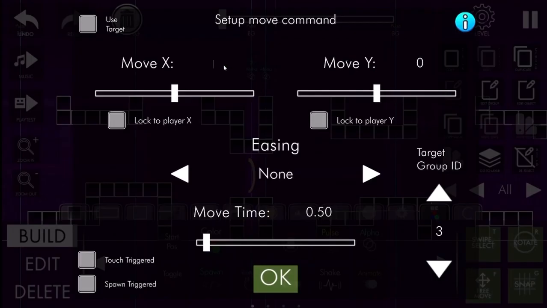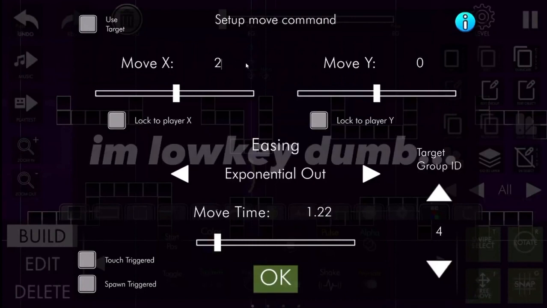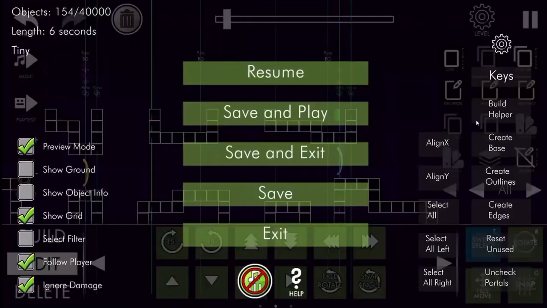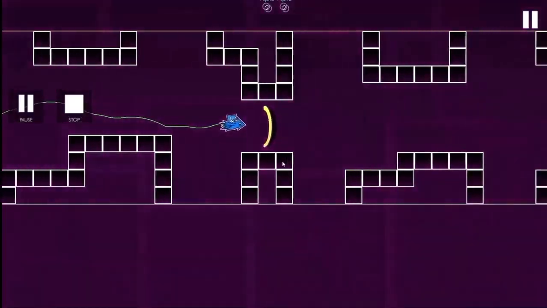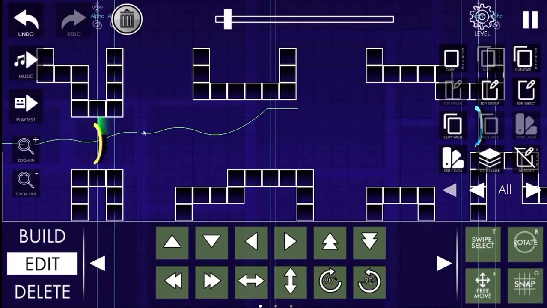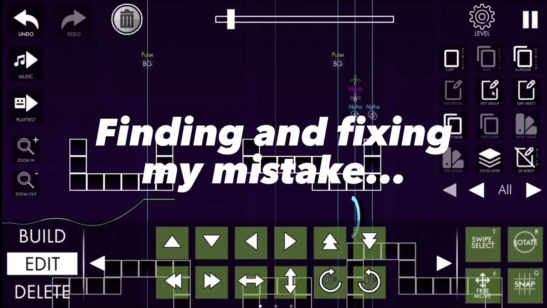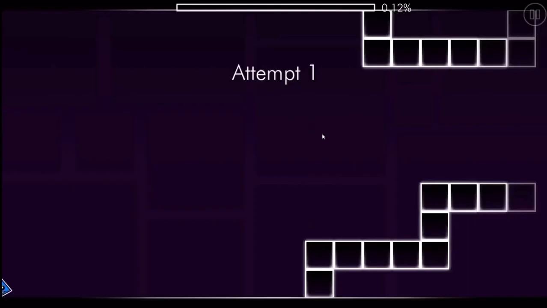And for movements, I'm going to make this one move that way with exponential out. And the other one, move the opposite direction. You can use build helper to set it to a new set of groups. And after you've done that, it should look something like this.